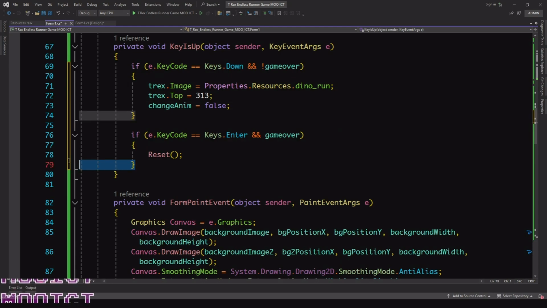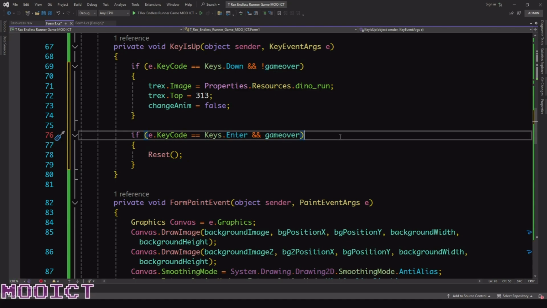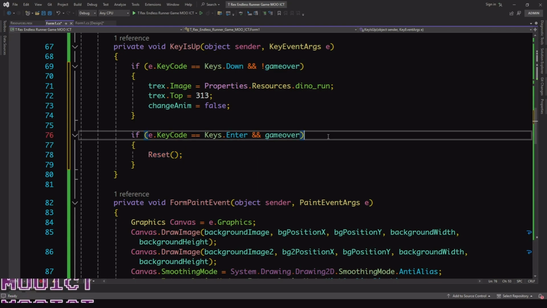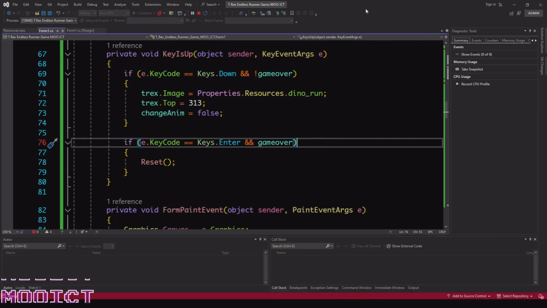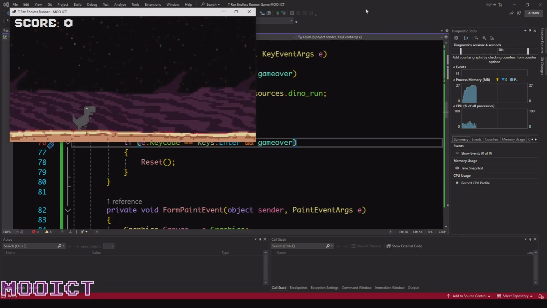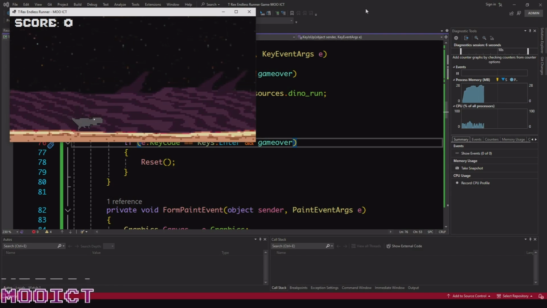And right after that, we're basically going to say if the enter key is pressed and the game over is true at this point, then we're going to run the reset function. So say we hit an obstacle and the game's over, we're going to reset and play again. We can just press enter and play that game. Okay, so if I run this at the moment, we see T-Rex switching back. Okay, so you can see that crouching animation is now working.